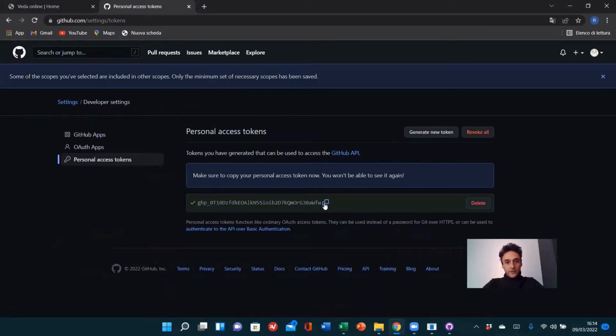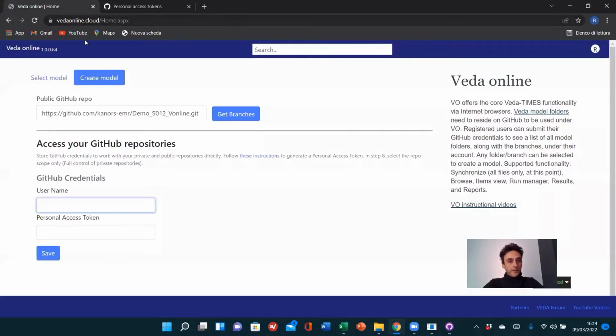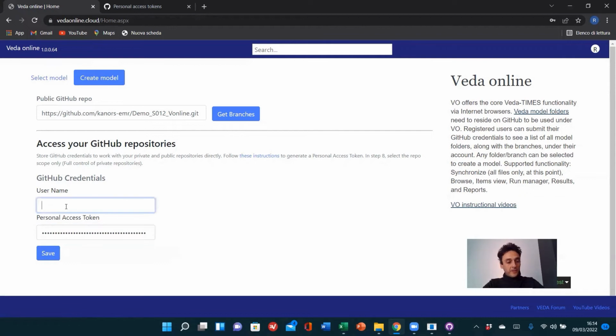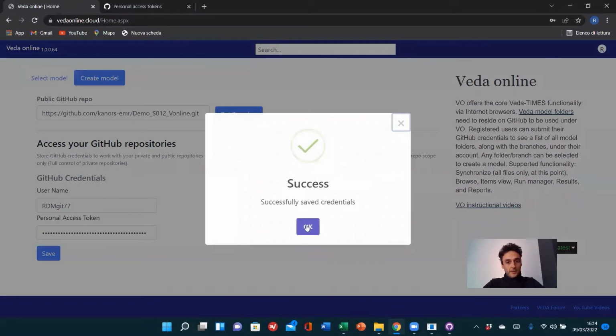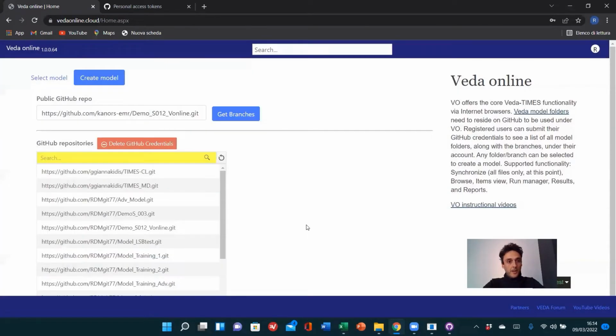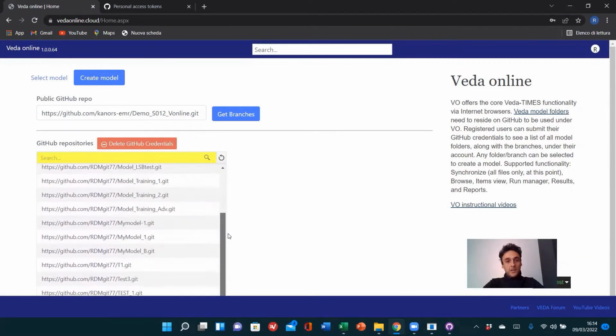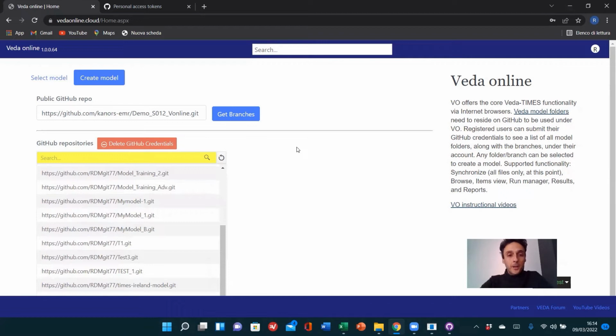This is the token that you can copy and paste on your VEDA Online here. When you move to Create Model, you can paste the token here and just type your username, which in my case is rdmgit77, and you can save it. So now I have access to some of the models, all the models basically, which are stored under my GitHub account.